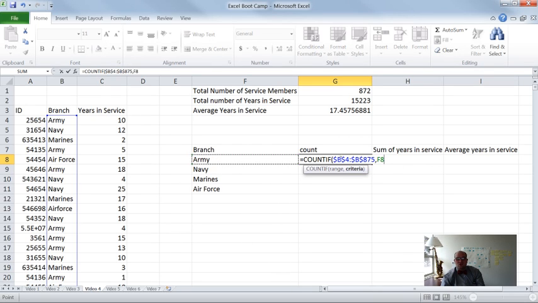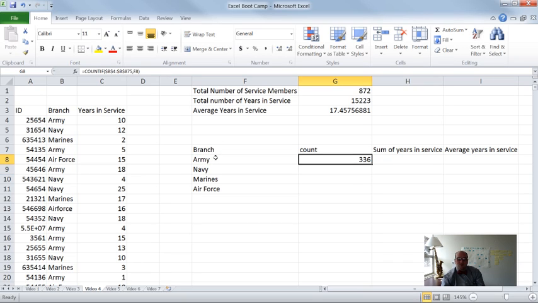So what does this mean? It's going to look in this range, and every time it sees whatever is in the criteria, it will count that, right? So we'll count how many times it sees Army. I hit enter. It sees Army 336 times.